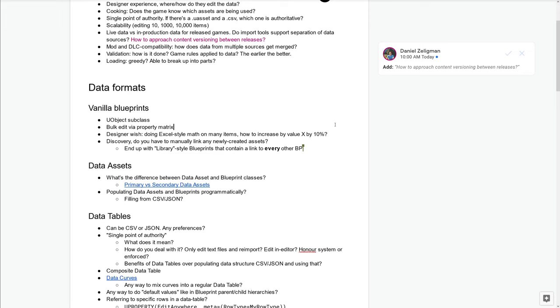Say items are dropped by enemies and you create a new type of item. If you want it to be picked up and found by something else, like your spawner, you would have to have a library blueprint and then add that new thing you made and link it in. I don't know if anybody knows of ways of programmatically discovering stuff.